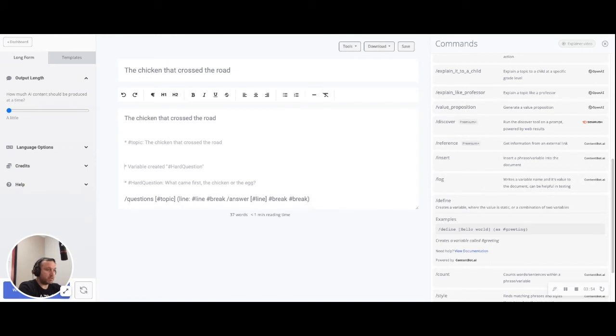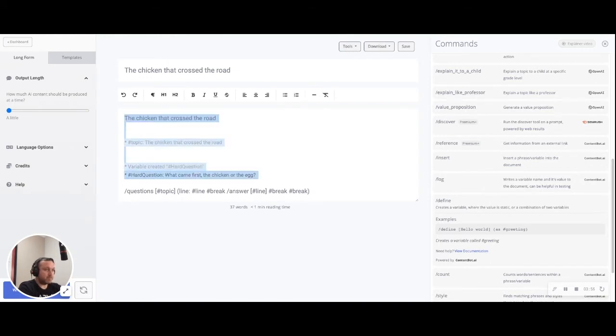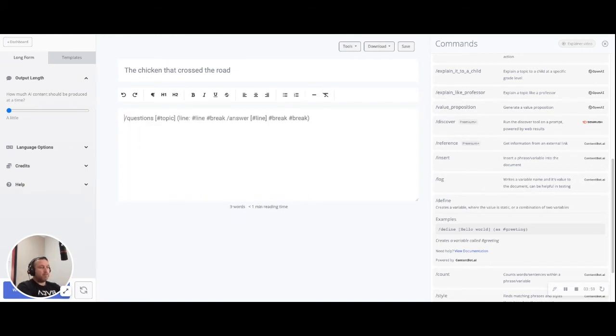Now, let's get into some complicated stuff. Okay, let's just delete this. This over here is an attempt to get the AI to create questions around the topic. You can see that. Create questions around the topic. And then we add in these modifiers over here. So what this is saying basically is that I want to use the line modifier.